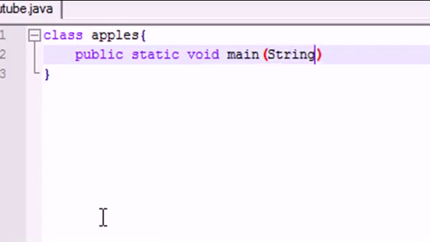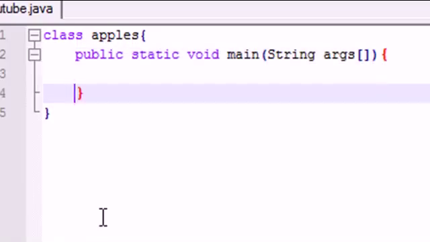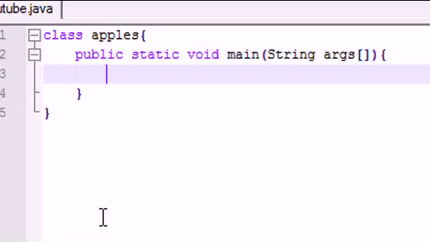I promise you'll understand. Then in your parameter, type String args, and put empty square brackets. I don't know if I can copy this code in my description or not, but if I can, I'll put it in my description. But I have a feeling YouTube's not going to let me put code in for security reasons.